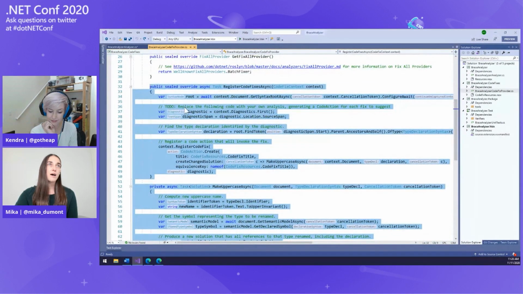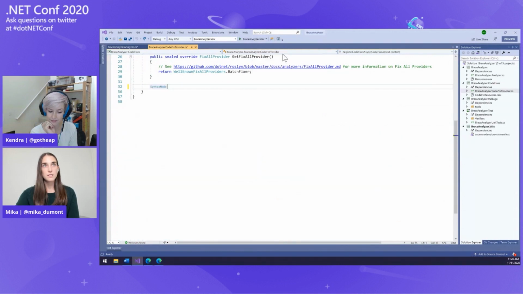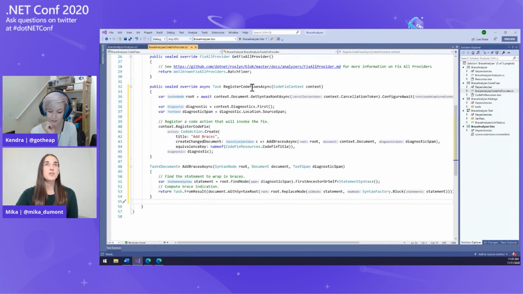So I'll just go ahead and add this here. This register code fix async, this is where we're registering our code fix. And then the add brace async is where we invoke the fix to add the braces. So I truly updated, I don't know, under 20 lines of code in only 2 files.